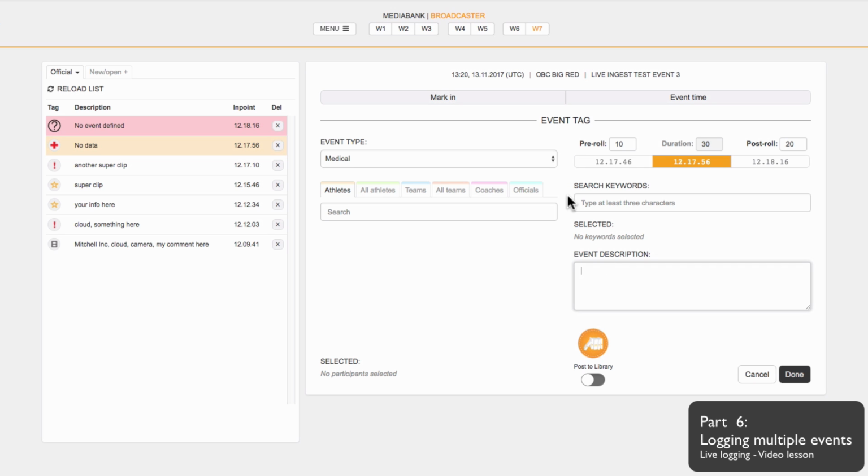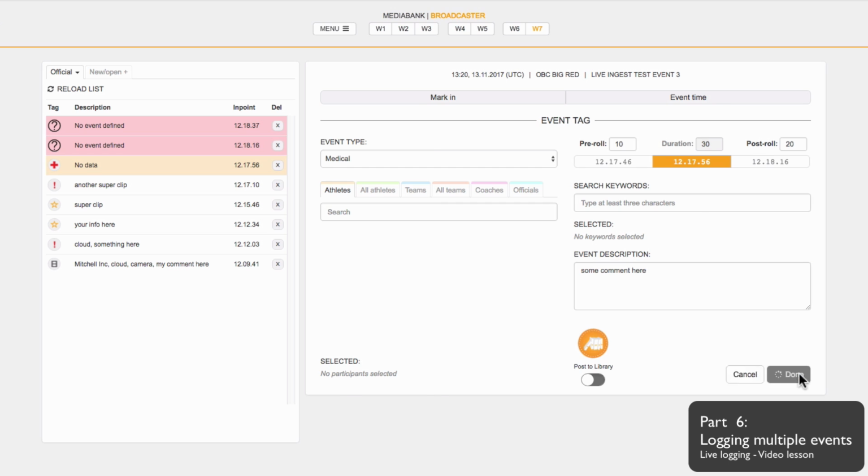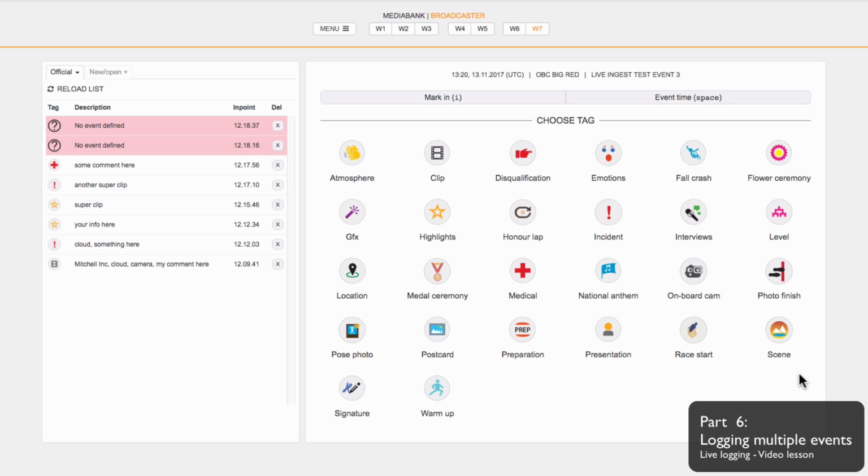So if there are multiple events happening quickly and you are in edit mode, make sure that you use the buttons instead of the shortcuts. But as soon as you are out of edit mode, you can start using the keyboard shortcuts again. But now you can see I have 2 red colored events in my list.